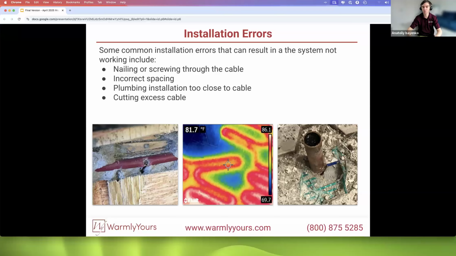Pretty much anytime you see a blue color, that means it's a cold surface and it's not going to be heated. And the answer why it's not heated is simply because there's no heating element installed under it.